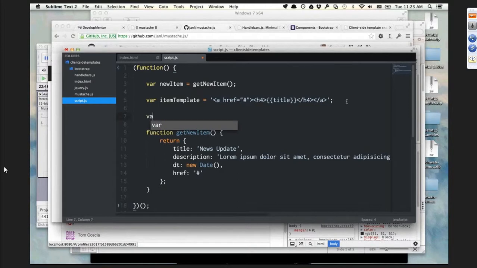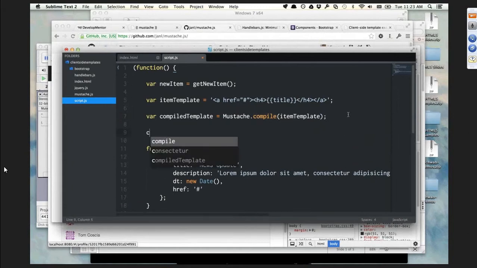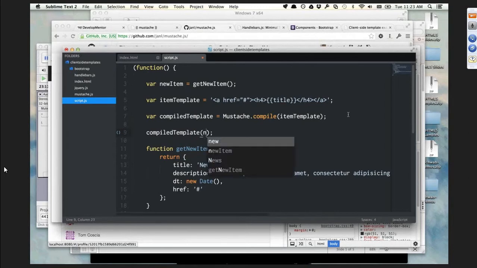But before we do that, let's compile the template, the source that we have, and we use Mustache's compile method. And the return value of the compile method is a function. So I can invoke it like any normal JavaScript function and pass in the data that I'm going to use to fill in the holes in that template.